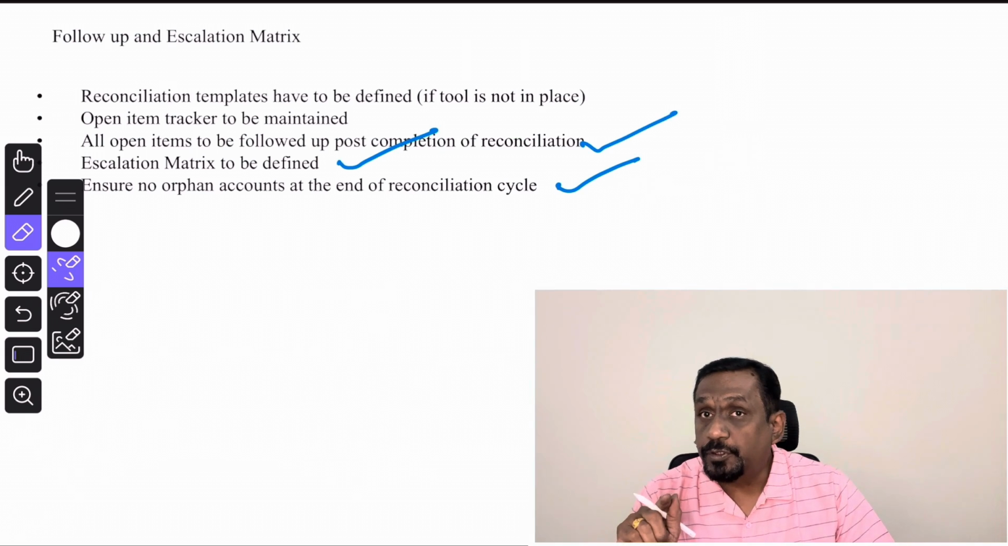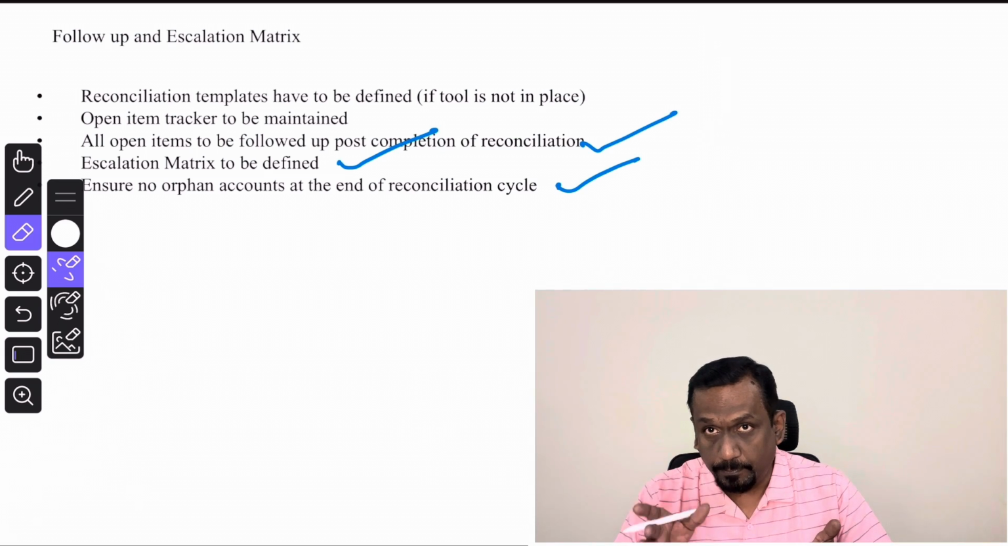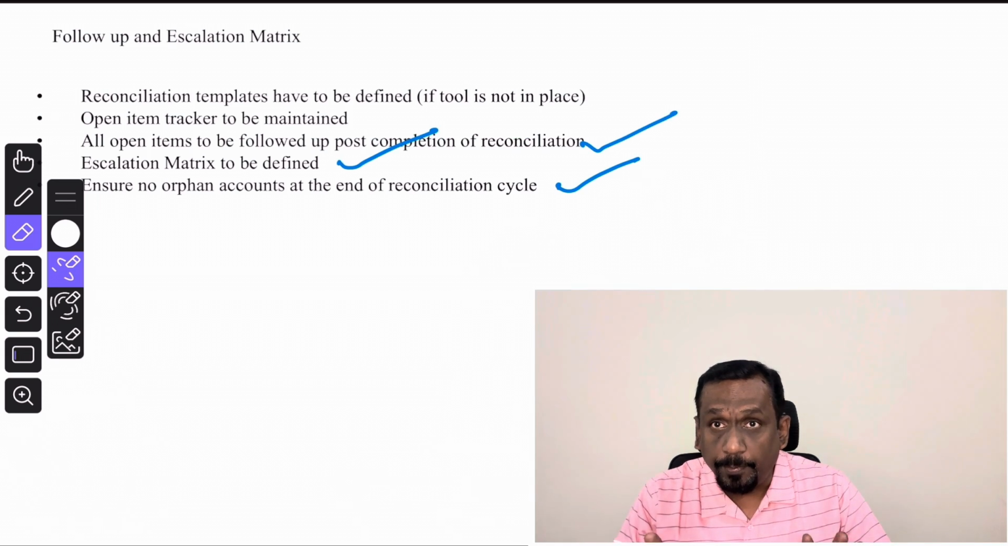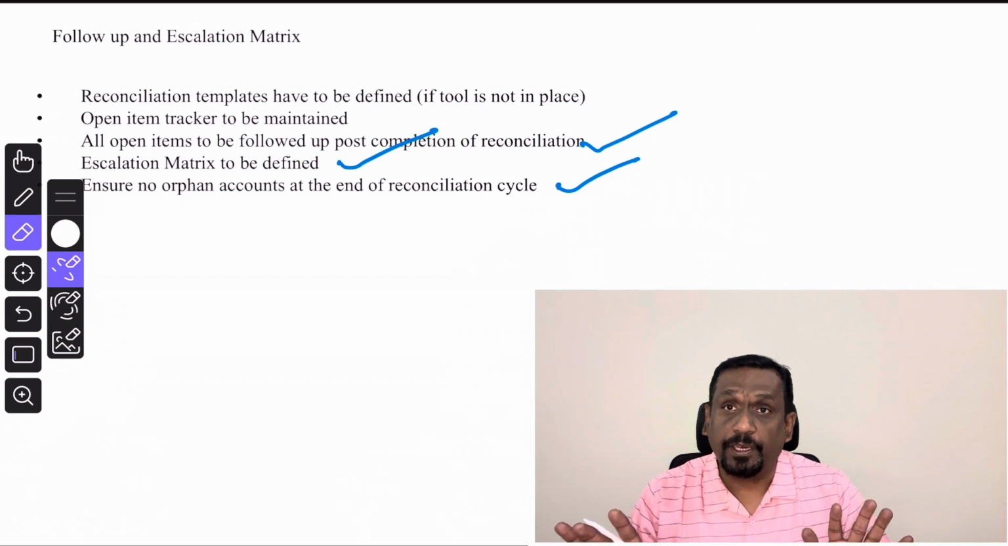So what is your responsibility? Your responsibility is to make sure that all accounts to be reconciled in the trial balance have been allocated and reconciliation has been performed, to make sure that no accounts are left without performing reconciliation. That is also very, very important.